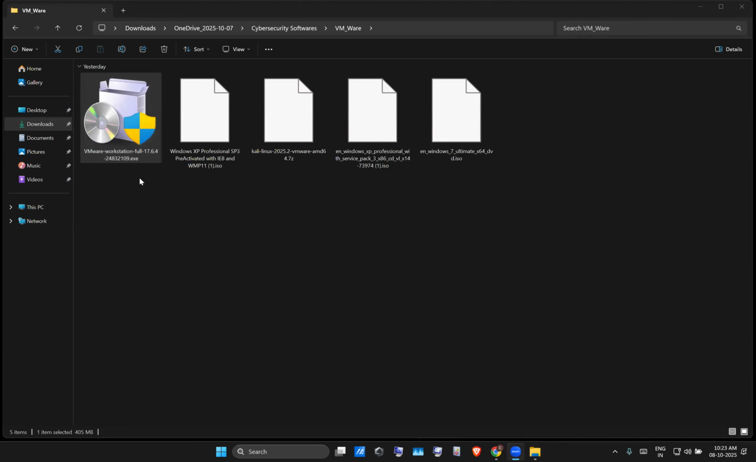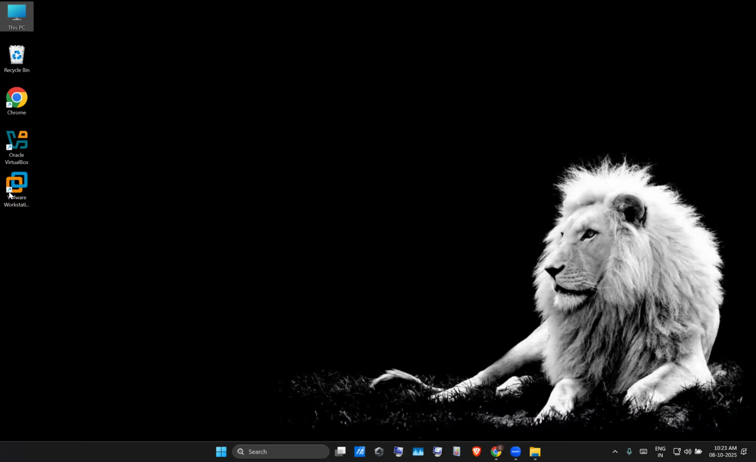After this, you have the VMware icon on the desktop, right? So what you have to do is open it and check whether you are getting the same interface, similar to this one. You're not going to find these things.